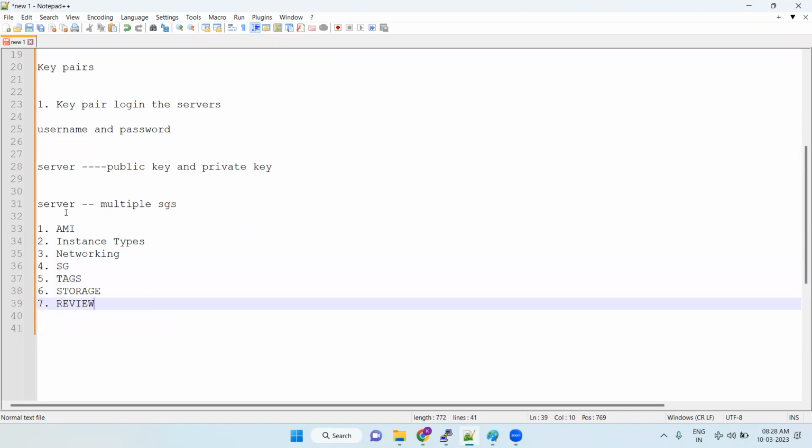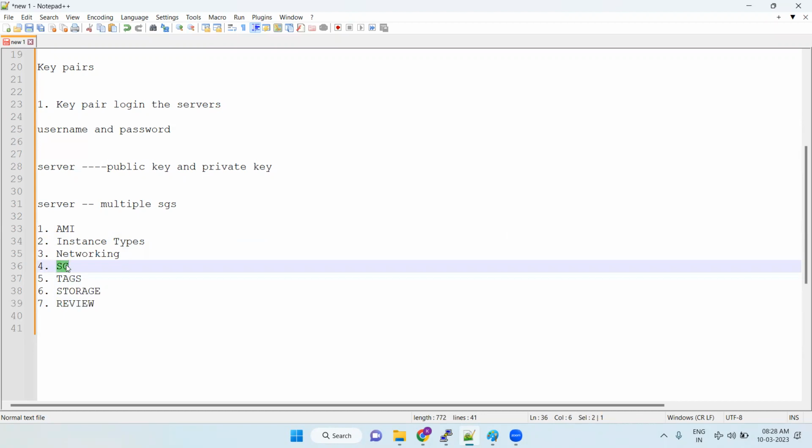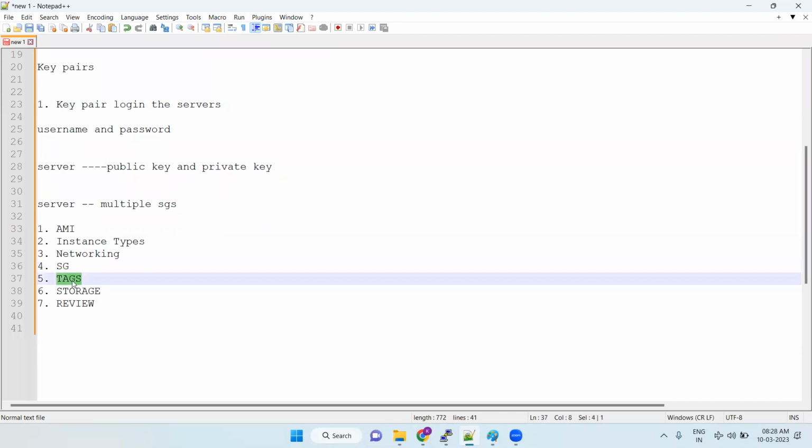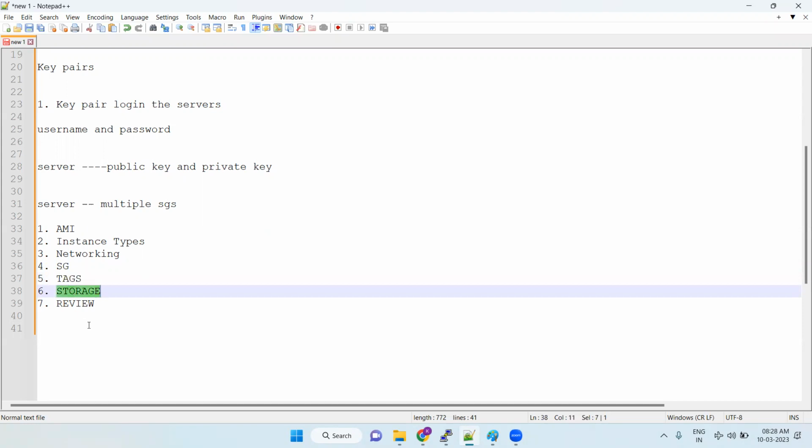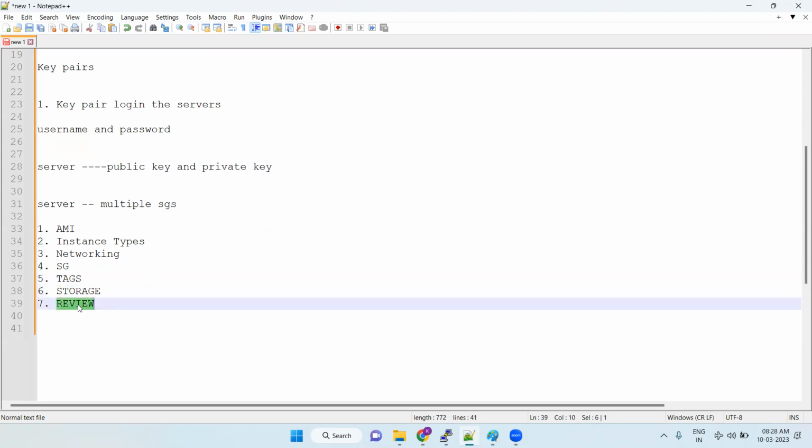Operating system, RAM, and in which network you want to launch the server. What are the security groups? Means what are the ports and what are the IP addresses you want to allow, that we will define in the security groups. Tags are a key and value pair. Technically it will not do anything, just for filtering your servers. So these tags will help us. How much storage is required for your system? Finally, we can review it and launch. So this is the way we can launch the server.